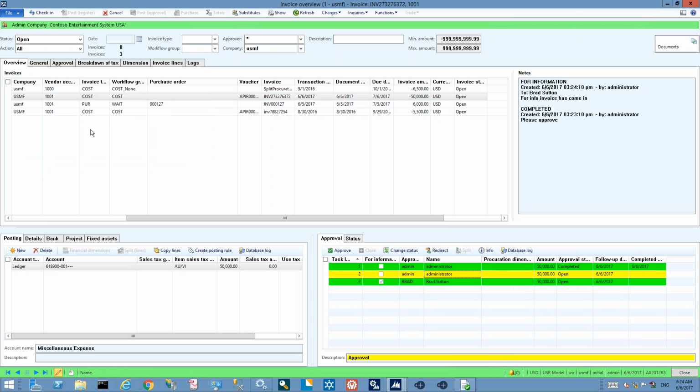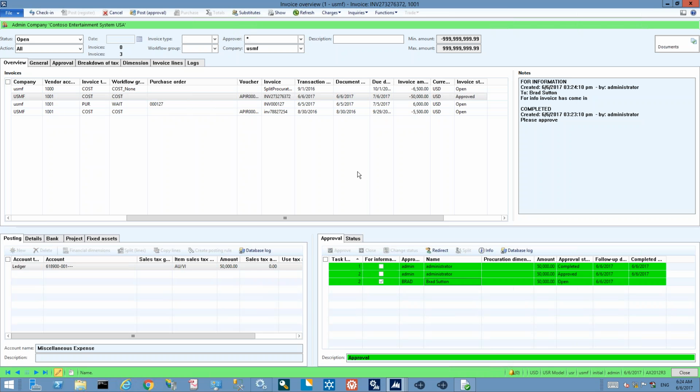That will appear as a message for Brad, just for information purposes only. You can see there the little tick box that says for information only. Okay, so I'm just going to approve this now. So that's basically been approved. And the final step is to post it.